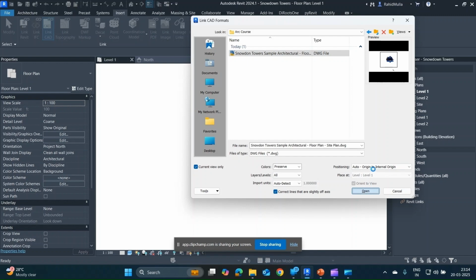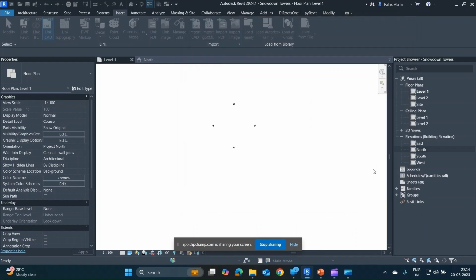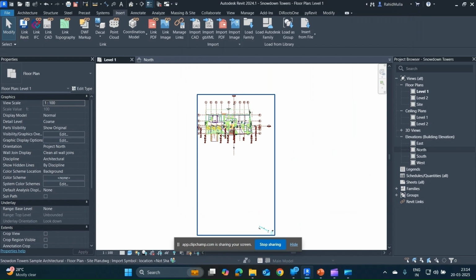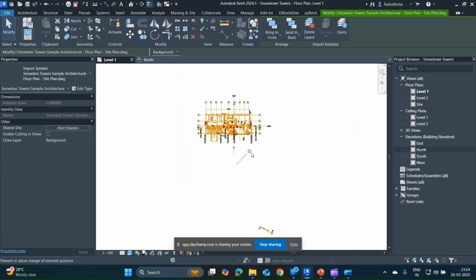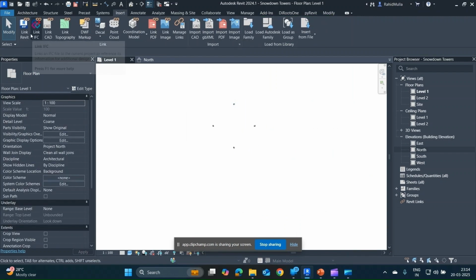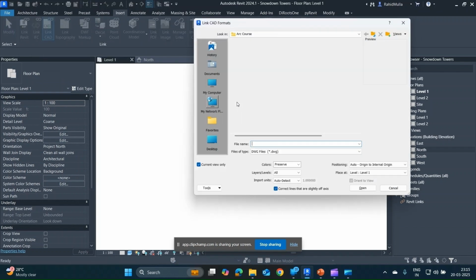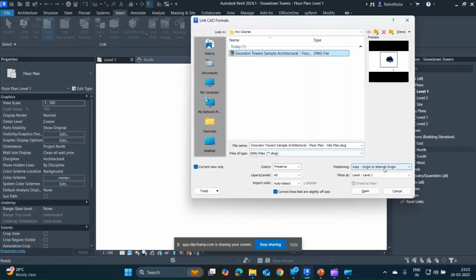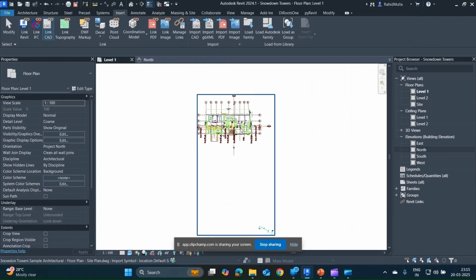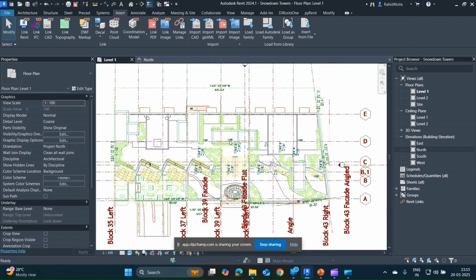This time we have selected origin to origin. What we'll do, we just go back, and as we have defined the coordinates before, we will click on shared coordinates. We will select the option of shared coordinates, and I want this to appear only on level 1. Now it has come at the correct place.